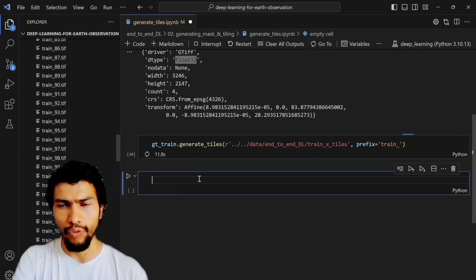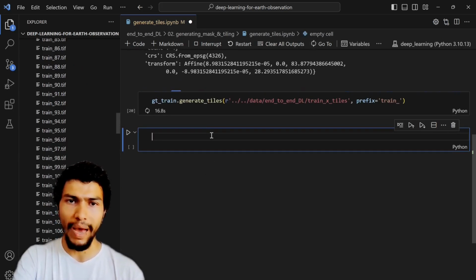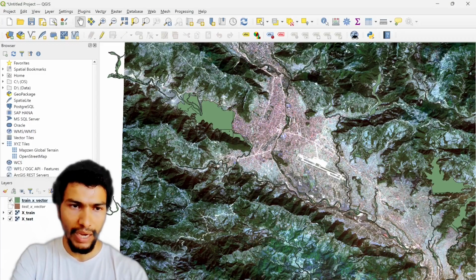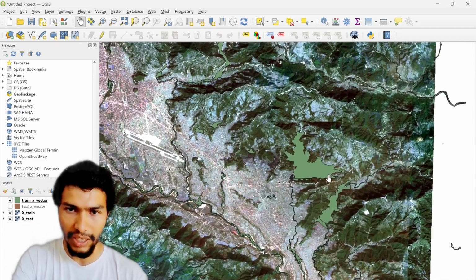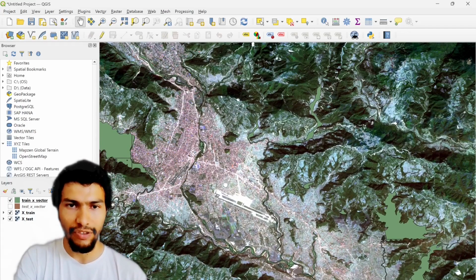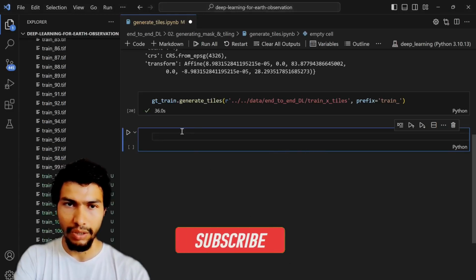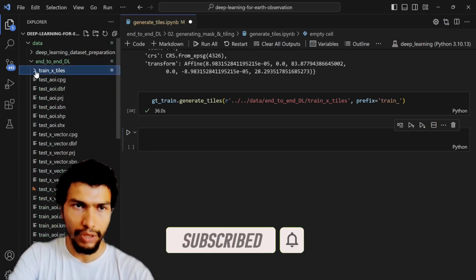Okay, so for generating the y value, which is the mask value, of course if I show you over here, my train x vector is the shape file representing my study area, right? So in order to generate the masks from this shape file, you need to rasterize it first, and then after that you can get the tiles from that particular raster. Okay, so for that, maybe I can toggle it back.